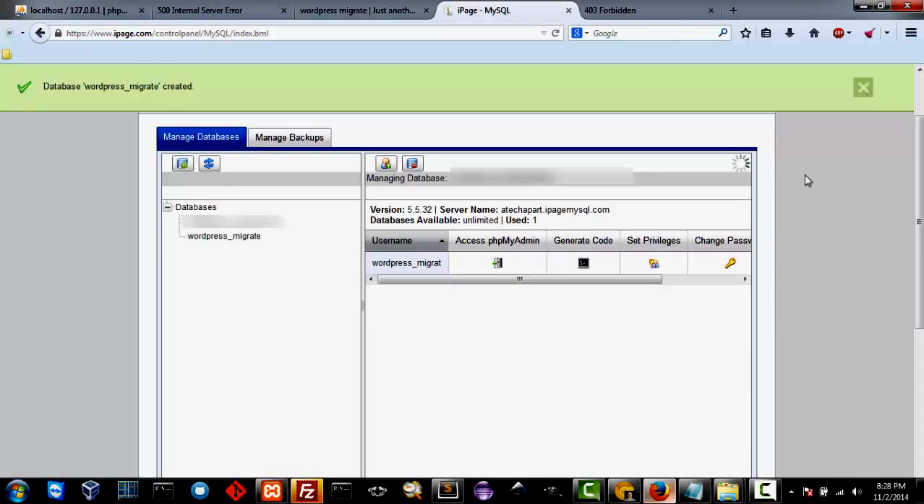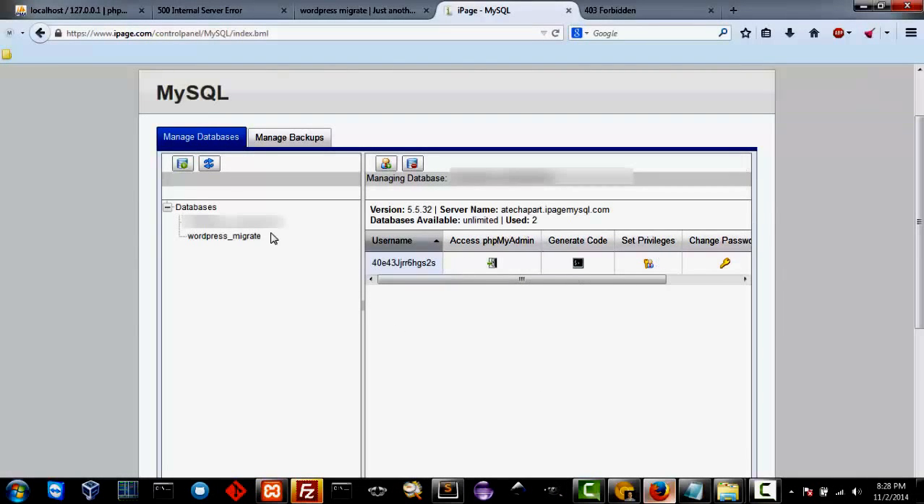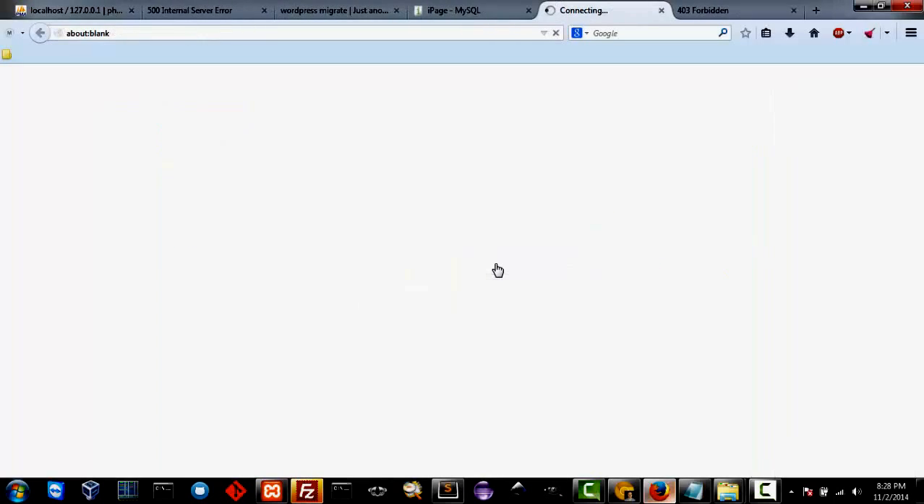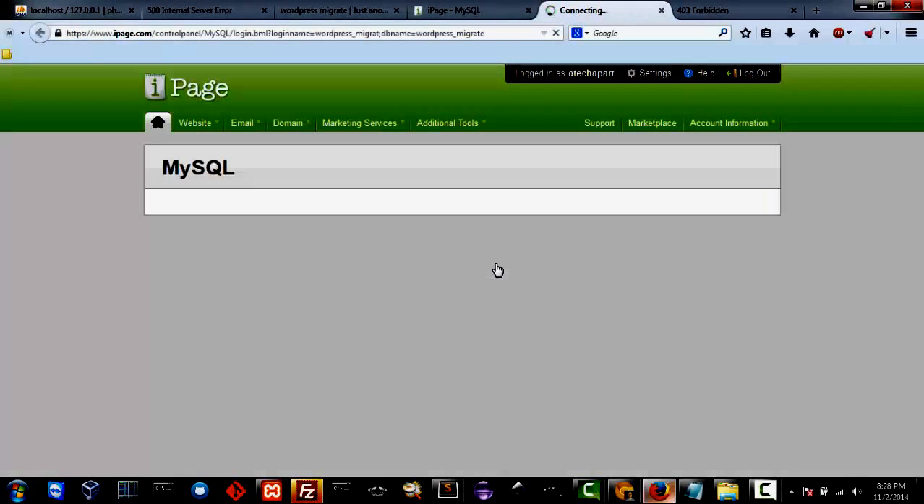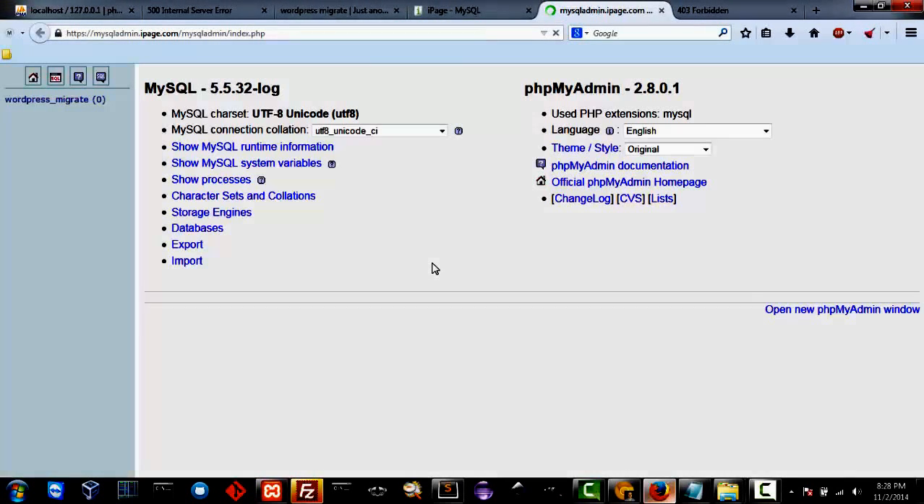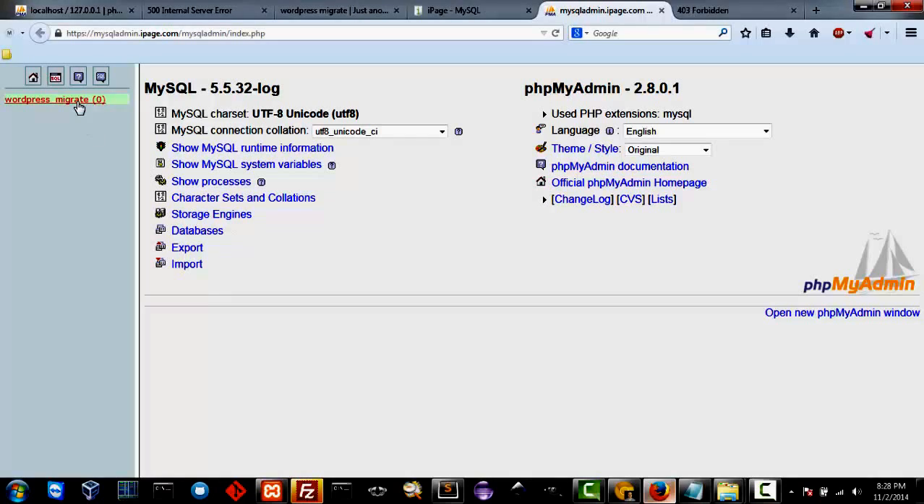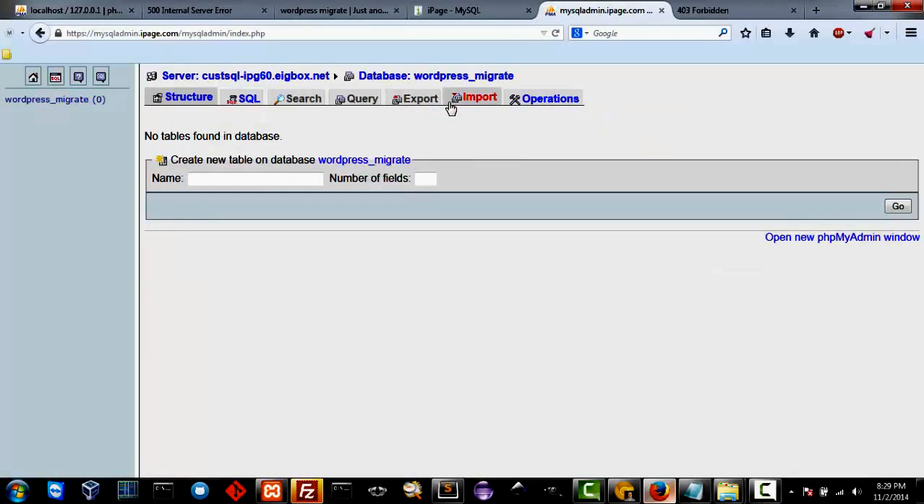Okay, database is created. Now I've got to go into the database and import the tables from my local WordPress installation. So I'm going to access the phpMyAdmin. Right here I can see the database. It's empty. It's got 0, no tables in there. I'm going to select it. Go to import.